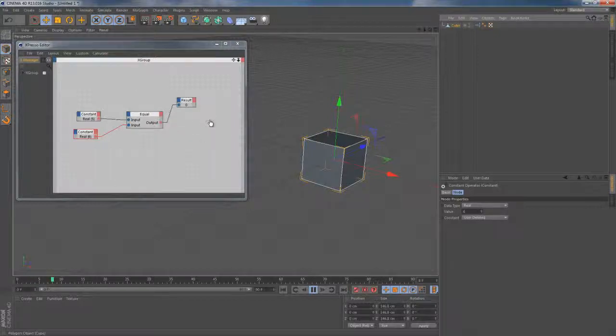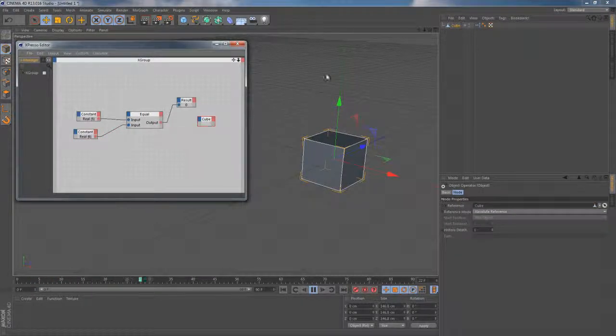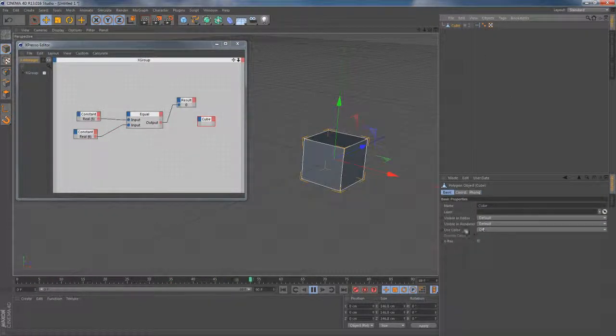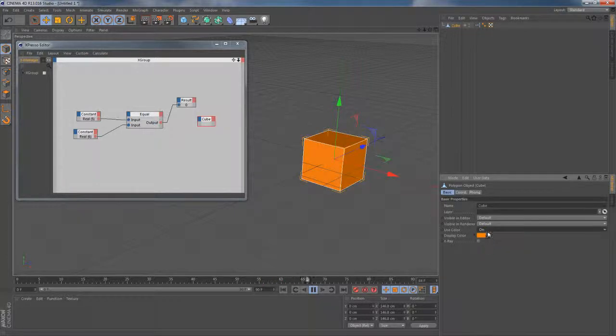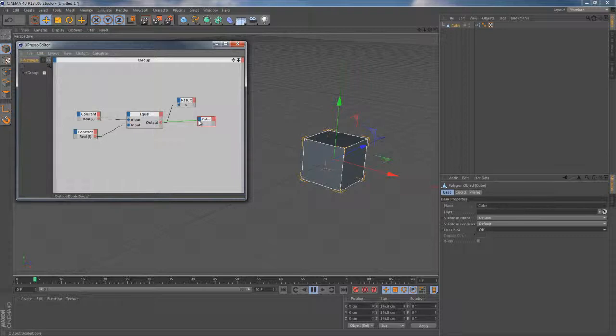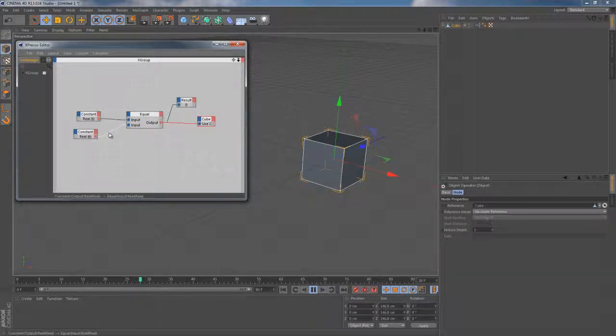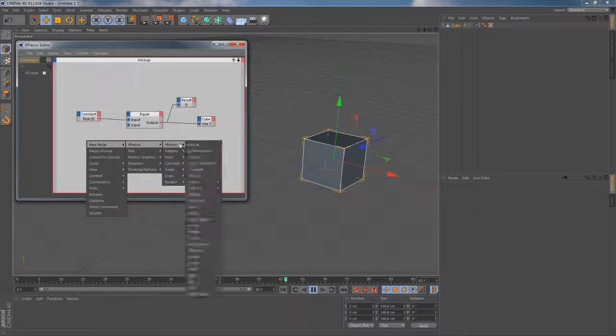I'm gonna drop the cube object onto the canvas here. We're gonna be using its use color port to visualize the process a bit better. It requires a boolean value, which is exactly what we have as the output of the equal node. So I'm gonna connect those nodes together and get rid of one of the constant nodes. And instead of it, let's bring the time node here.